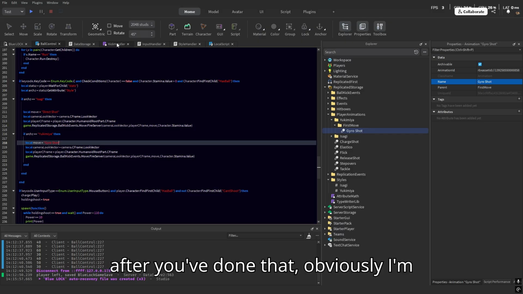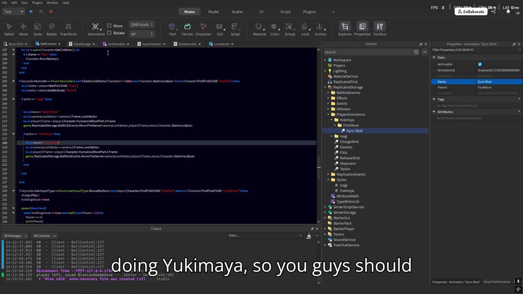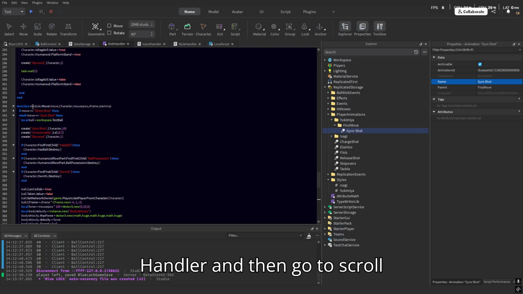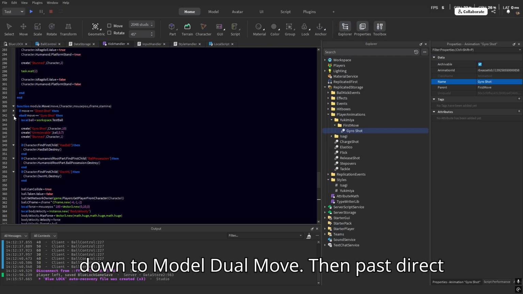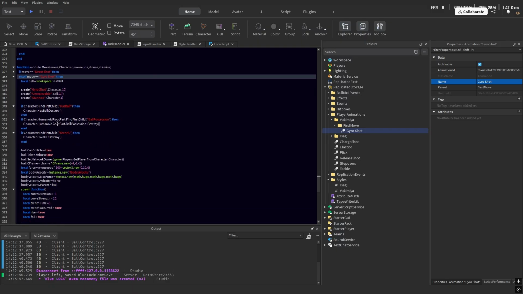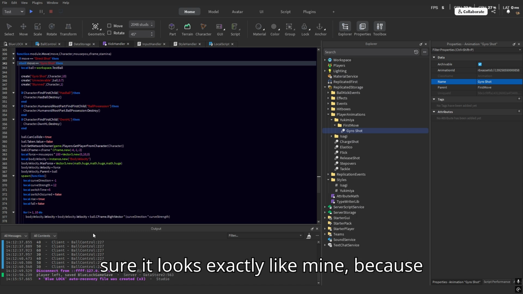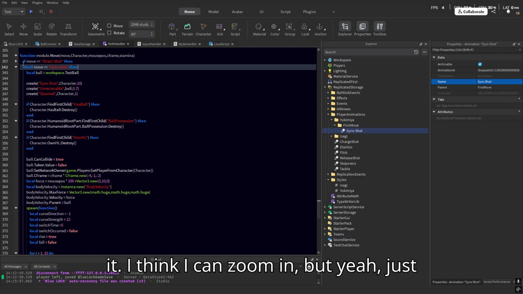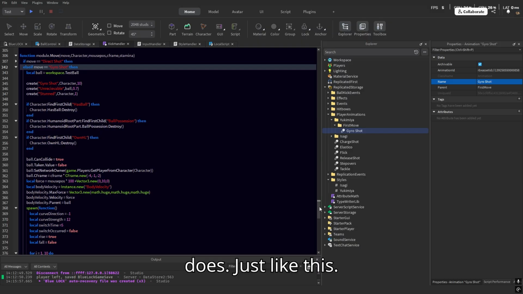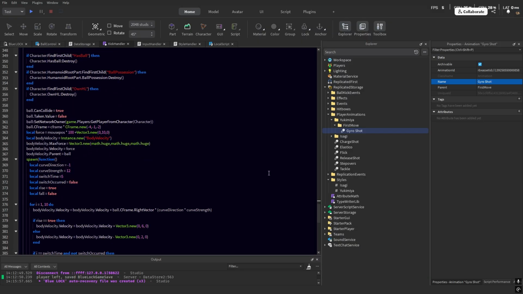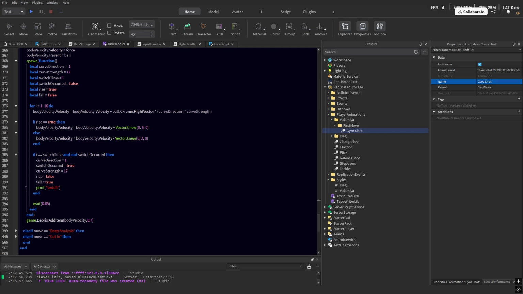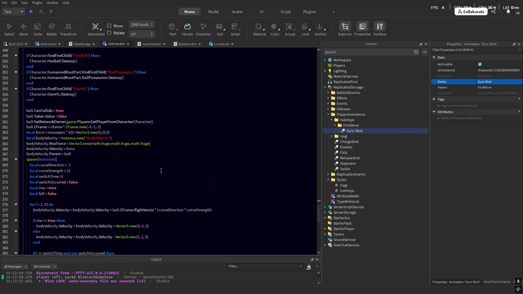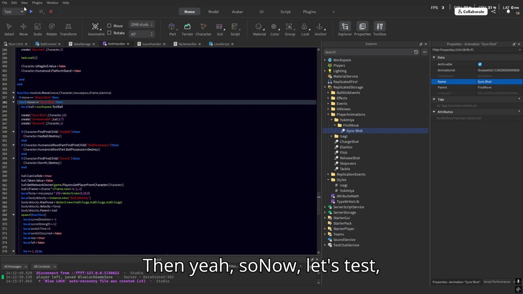So after you've done that, obviously I'm doing Yukimaya, so you guys should already have this. If you go to kick handler and then scroll down to model jump move, then past direct shot, you should see gyro shot. So once you go here, you just want to make sure it looks exactly like mine, because I made a couple changes to it. Just make sure it looks exactly like mine does. It's like this, so that it'll work. But if you know how to make your own move, you can make your own move, obviously. But then yeah, so now let's test.